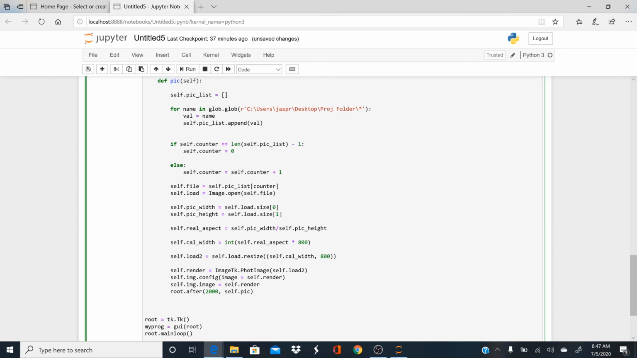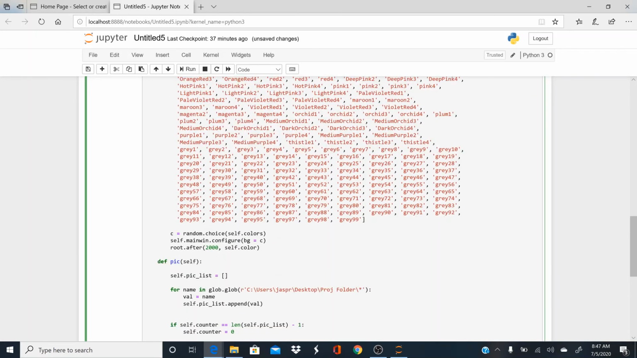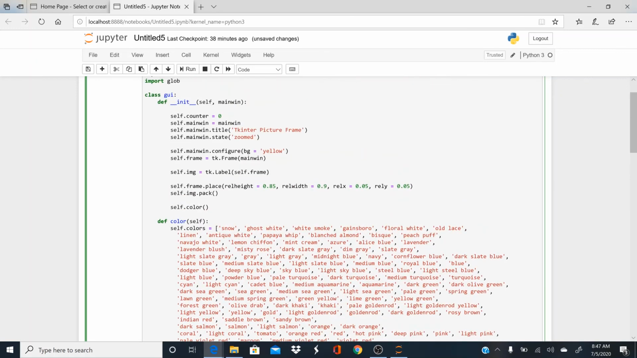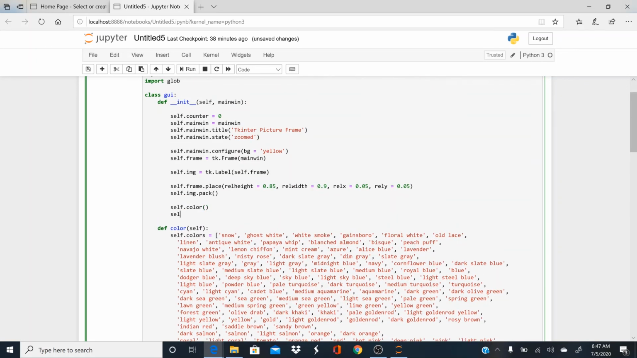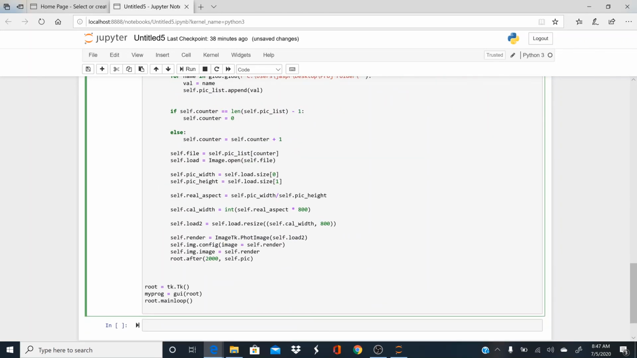So we have the final here, which is root.after, and this is probably the most important thing, I'd say. I mean, all of these other things are good to know as well, but you can learn them. But this is something that took me a while to learn, this root.after. And basically it's going to fire that function that we create, which is this pick function, every 2000 milliseconds. So let's go to the top and add in our self.pick function, similar to how we did for color, and let's see if this works.